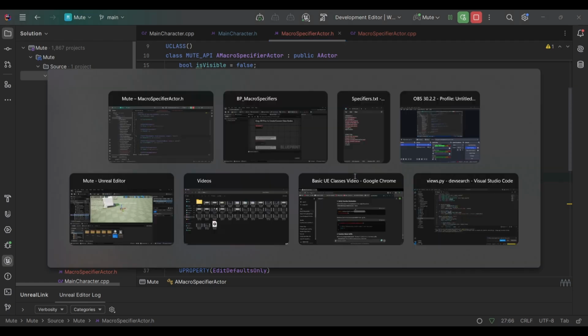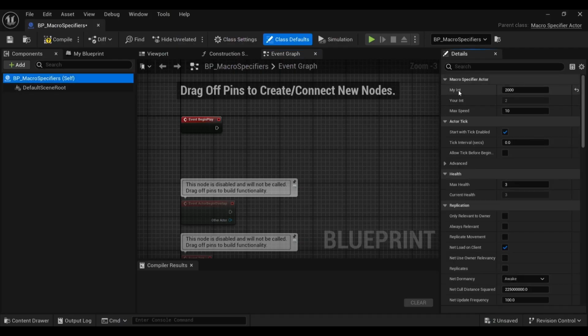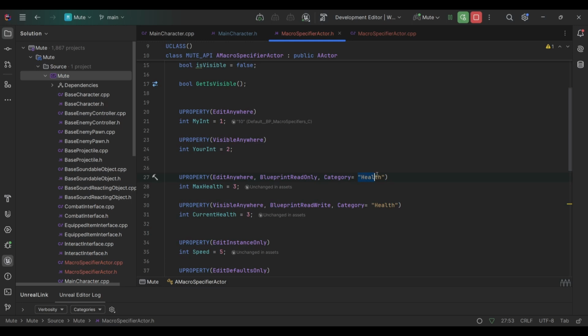And if I were to go back to my details panel, you'll see my previous variables, where my int, your int, and the other one that we haven't really reached yet are all under the macro specifier actor, which is just the name of my actor. So everything that you're going to be exposing onto this details panel is by default stored under here. But what if you have, like, I don't know, 50 variables, and it will get very chaotic? You can use the category to create categories of your own and customize it as you like. So you have health, for example, max health and current health.